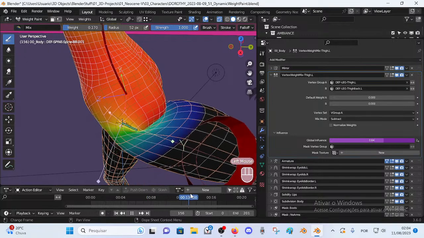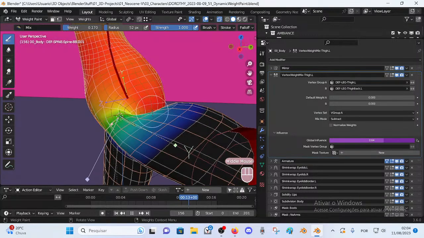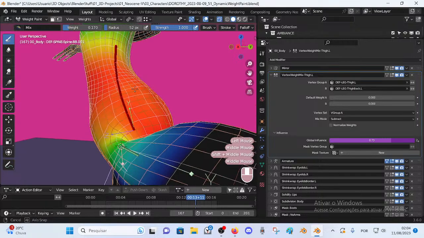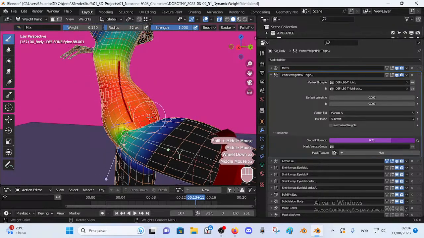But even if I preserved all those volumes, there will be a lot of interpolation because there is no pushing up. So I need another system of armature deformation.